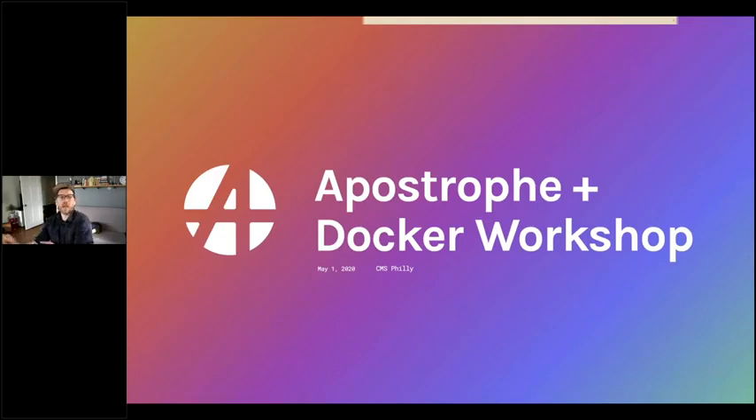So what we're going to cover today, first thing is we'll just give a general overview to Docker, what that is, and the primary components of it. We'll go through building and running a Docker image, and then we'll do an overview of Apostrophe and how you might Dockerize Apostrophe to deploy it to your server.